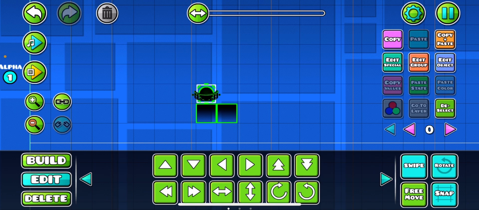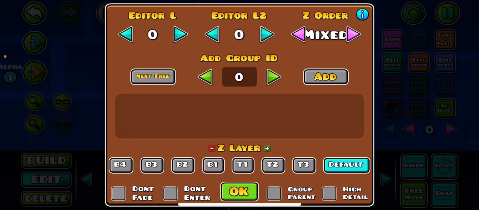Now in the 12 buttons on the right, click Edit Group. Now when it says Add Group ID, click the right arrow once and click Add. Now we're also going to stay in this menu, and this can be any group, but you're going to switch all those objects that we just placed to a different group also, and this can be any group from 2 to 999, but in my case, I'm using 3. You can use whatever you want, though.